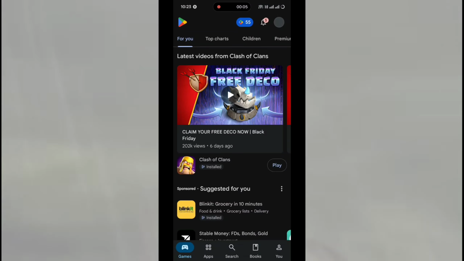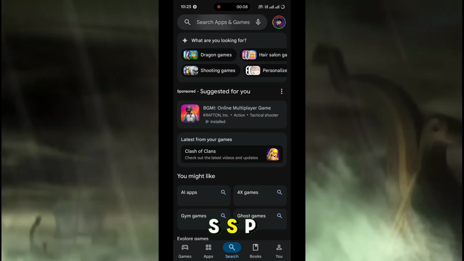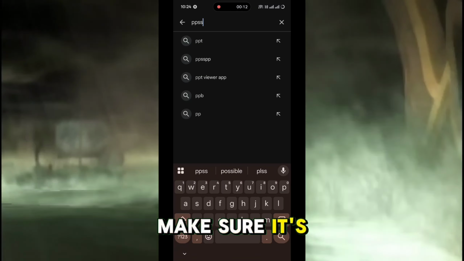Step 2. Download PPSSPP. Go to the Play Store and download the PPSSPP PSP emulator. Make sure it's the official one.